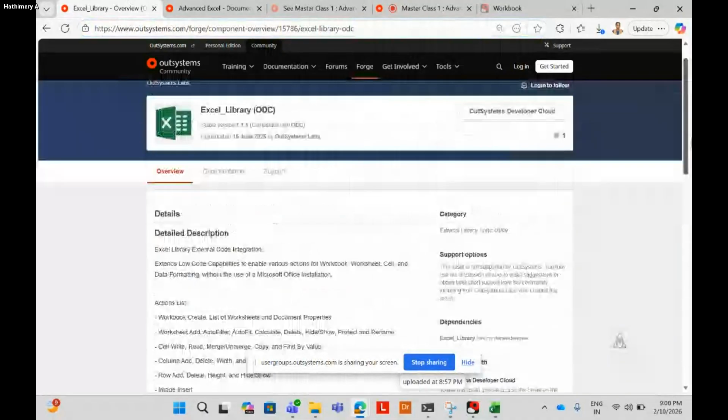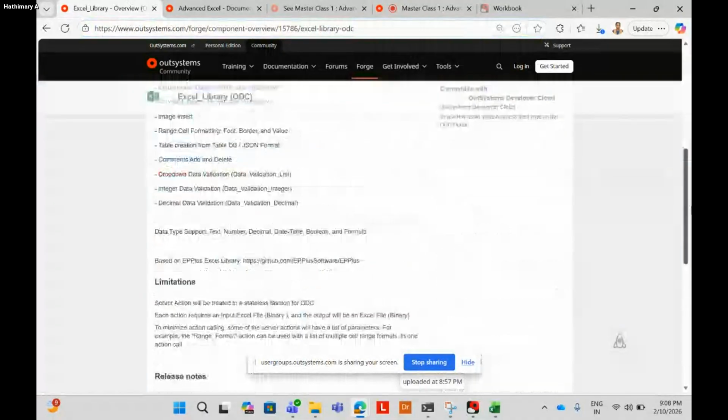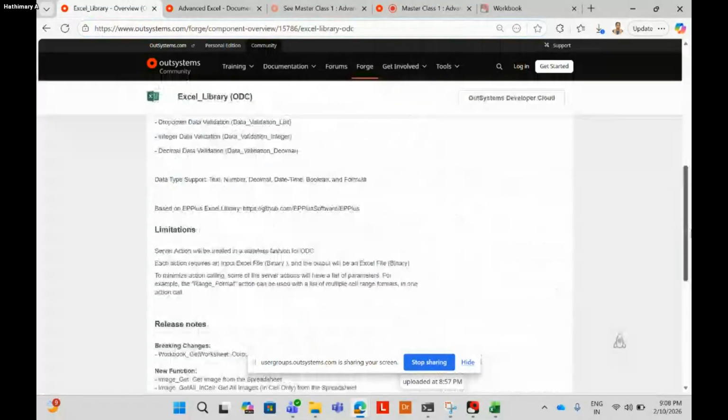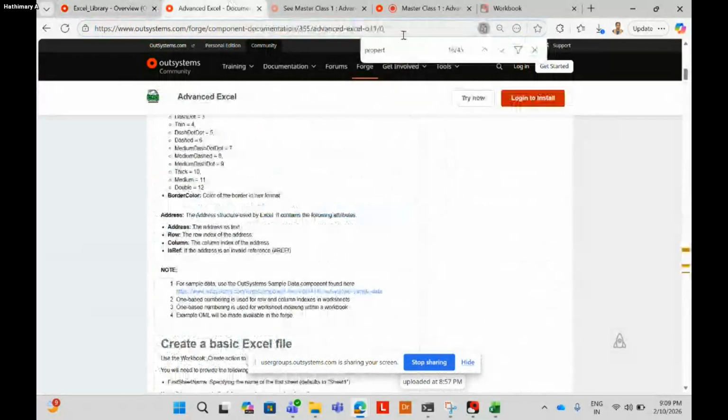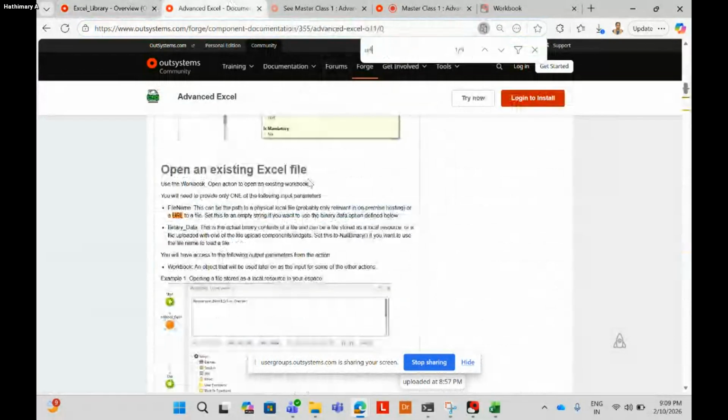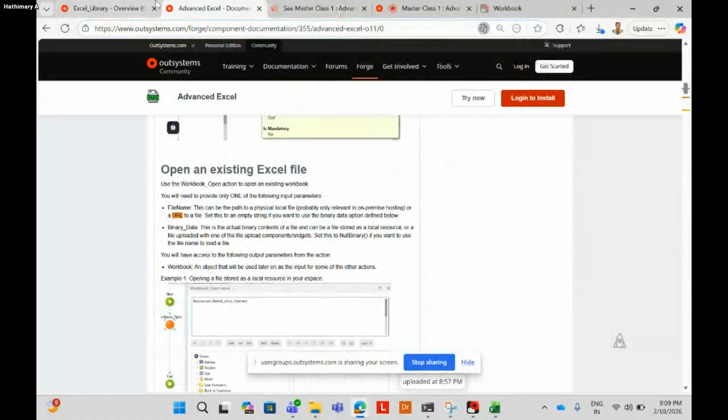So this is the overview. You can go through this, and there are some limitations. Each action requires an input Excel file, and the output will be an Excel file. We can't pass the URL like in O11. In O11, you can also pass the URL to open an existing Excel file, and it can be opened. But here, only binaries are supported.